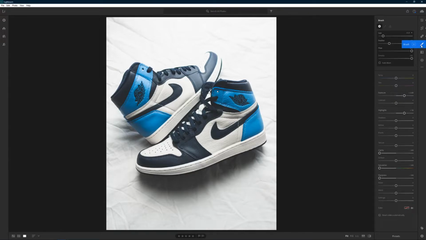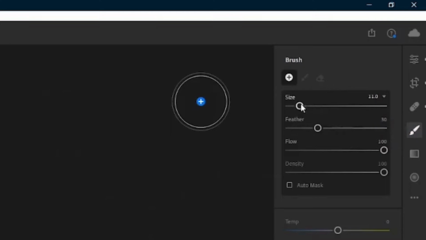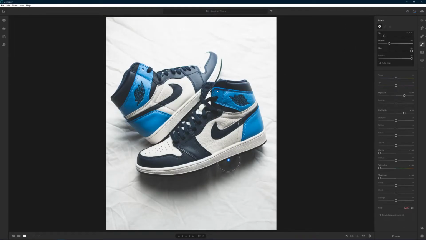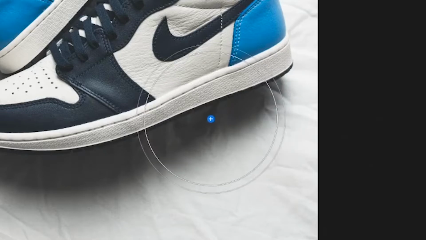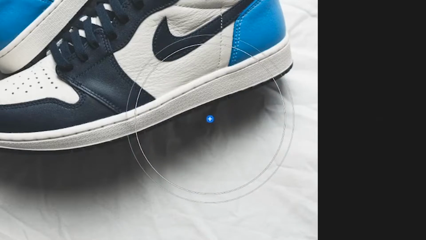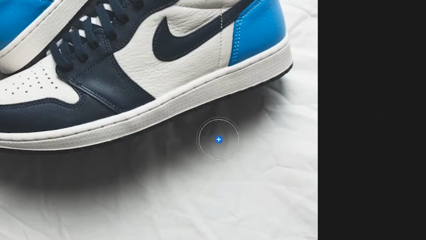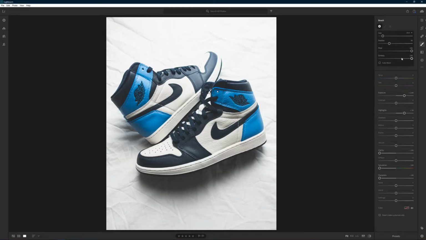You can use keyboard shortcut B to get to it. These are the settings for the brush. Size is 11, which will change when you use the scroll wheel. Feather is set to 30, which will also change with the size. As you can see, the distance between the outer ring and inner ring stays the same when you change the size. Flow is set to 100, density set to 100 as well.